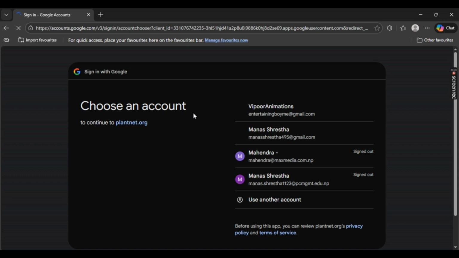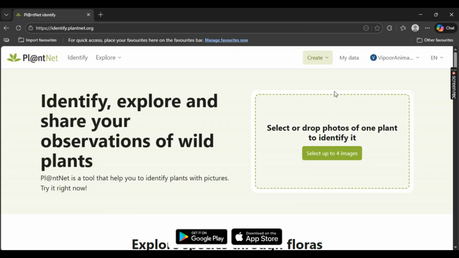And now you can just simply select any one of your accounts that you want to sign in from, and now you're good to go. As you can see, you have successfully been logged in to PlantNet.